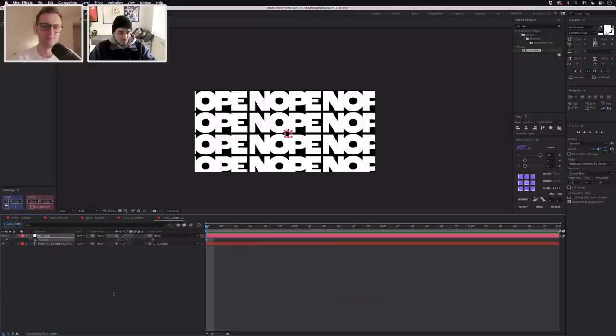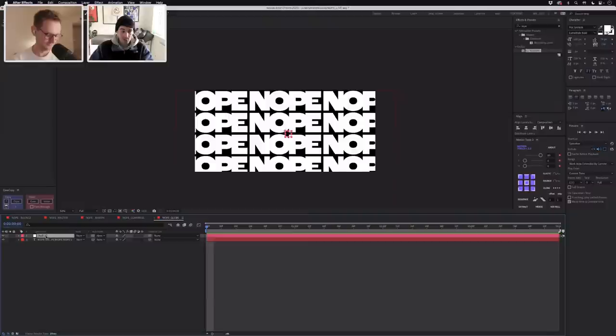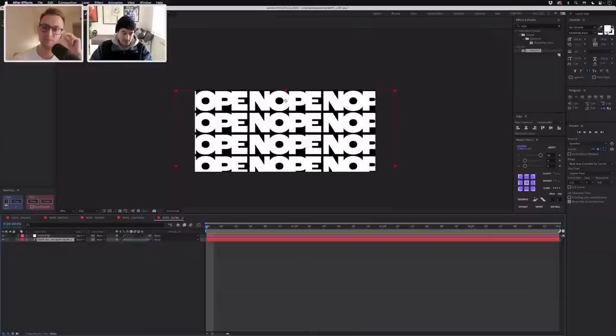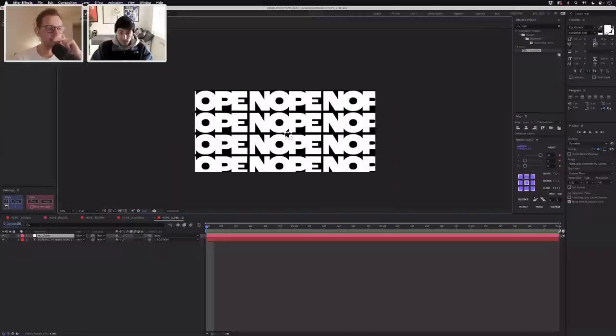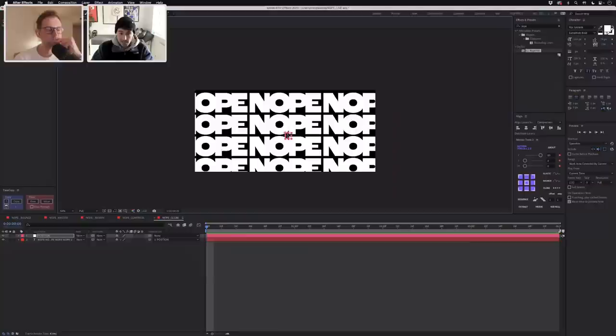Yeah, nice. So now I basically just want to move this up and down the screen. People do it different ways. I tend to create a null object, which I'll call position, and then I will parent that to this. And then a good tip again is if you want something to smoothly transition or repeat against a position.